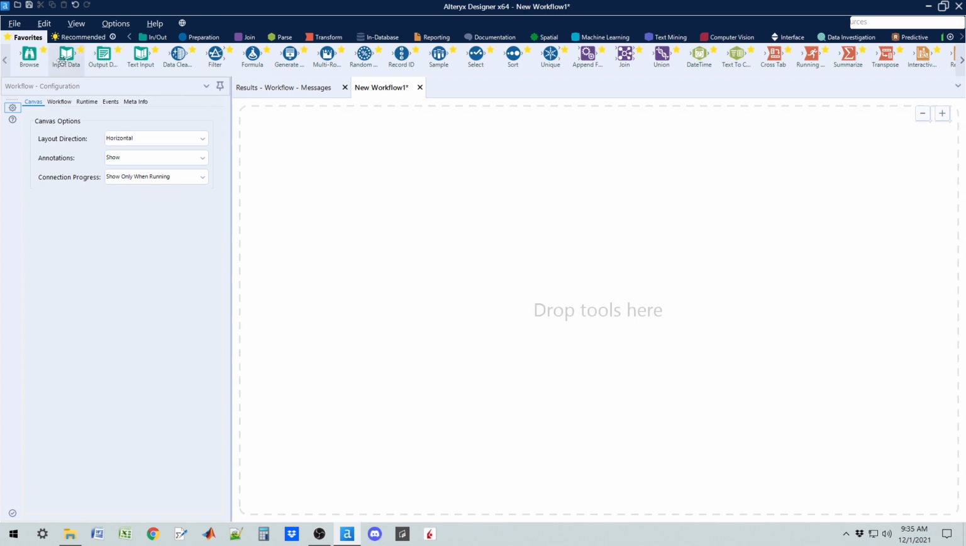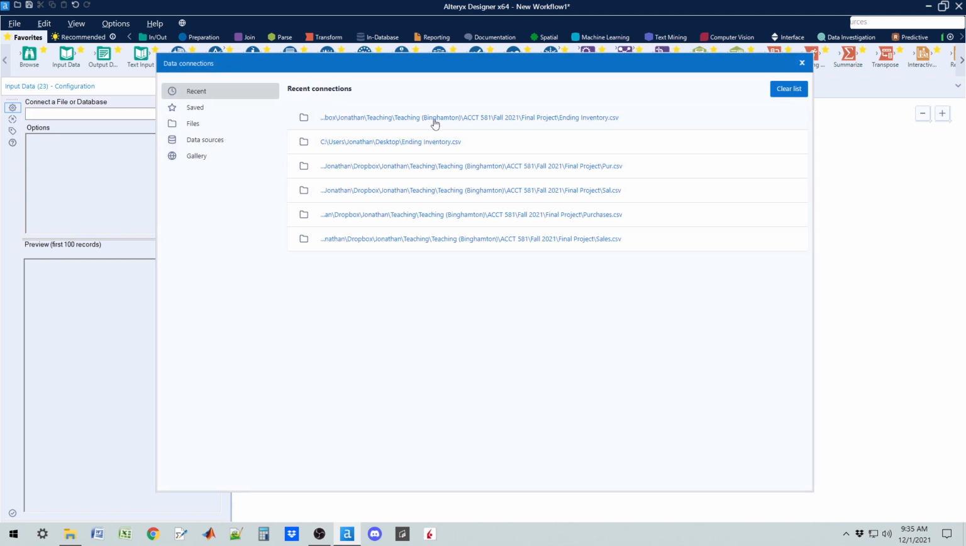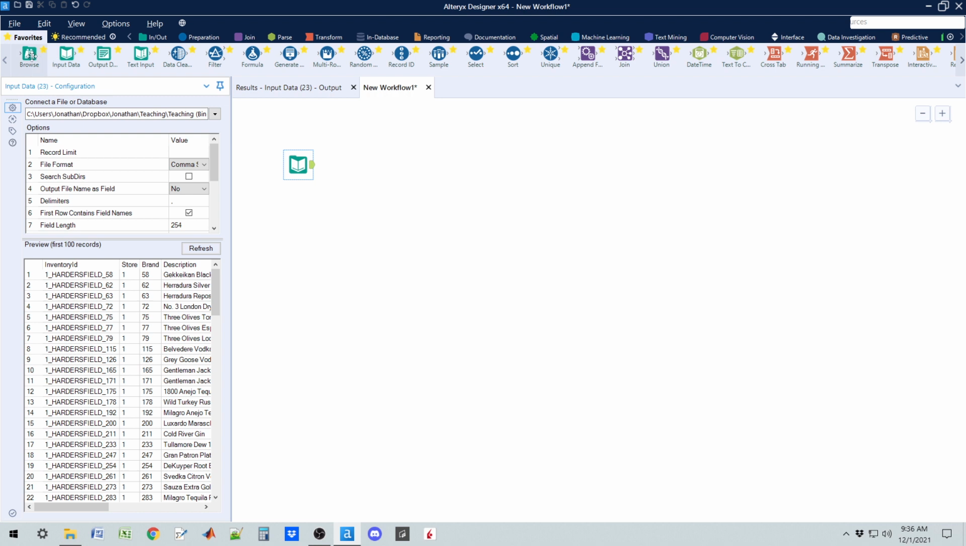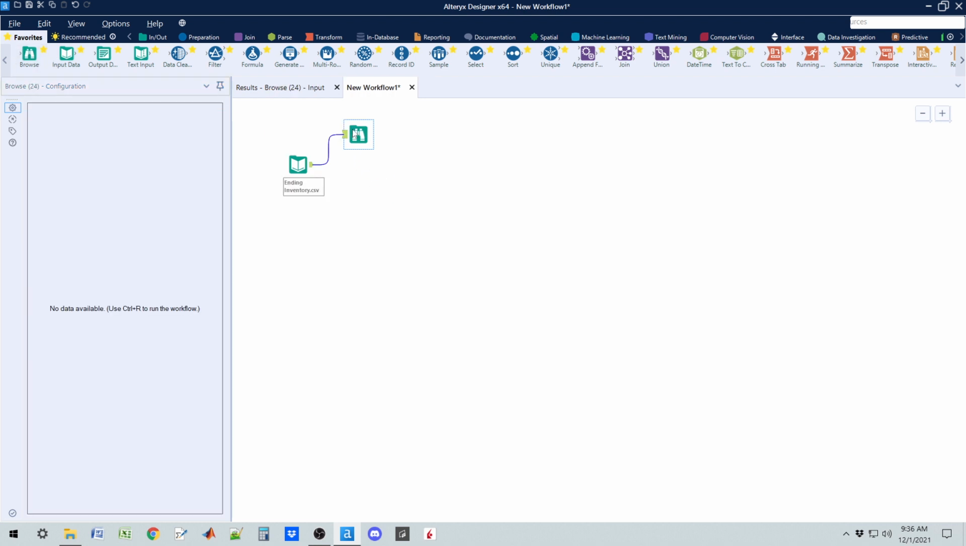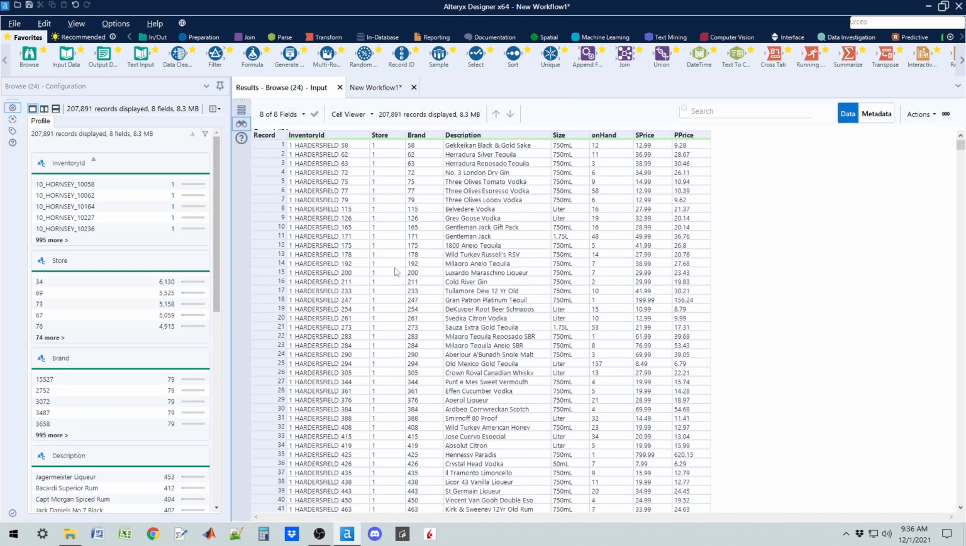So let's bring in the data. So input data tool, we're going to bring in the data set that we've been working with lately, this ending inventory data set. Bring in a browse tool. Let's run the workflow. So this data should look familiar to you. This is the inventory as of June 30th, 2016 for this fictitious wine and spirits retailer. So they sell alcohol. They're a retailer. They buy the alcohol, and then they mark up the price and sell it to the end consumer.